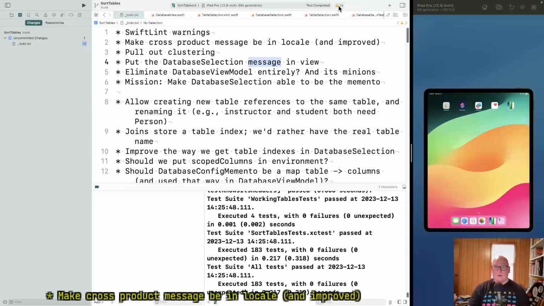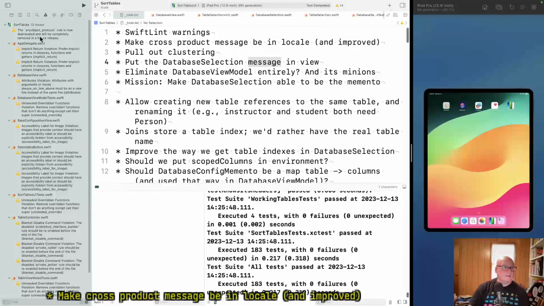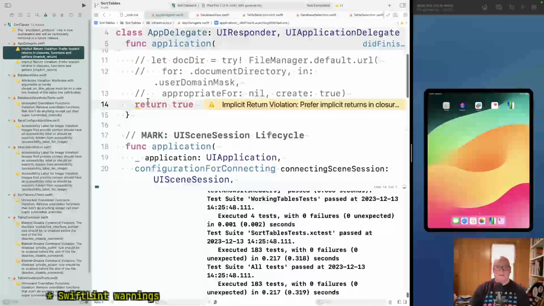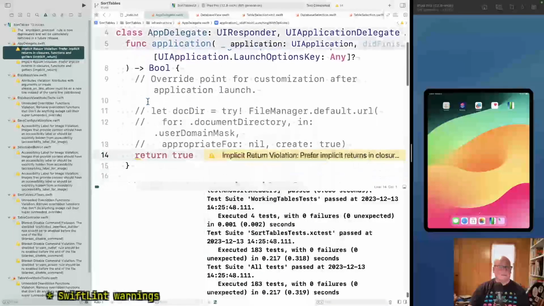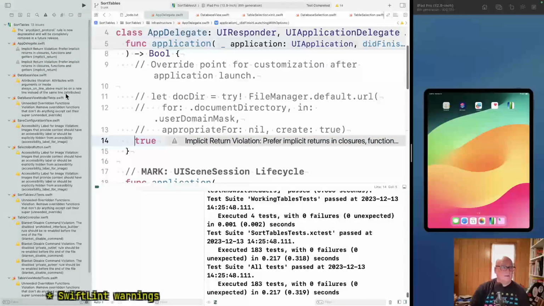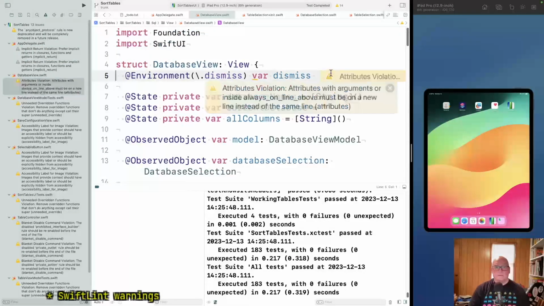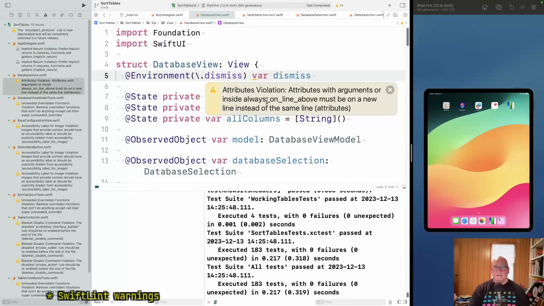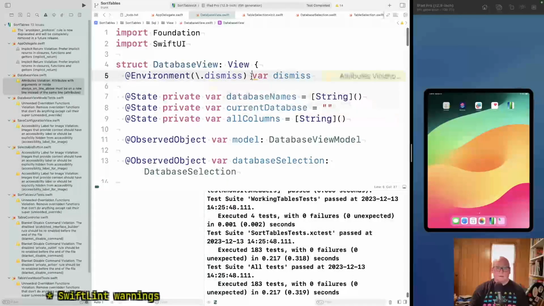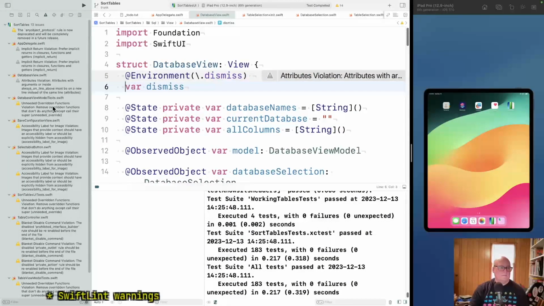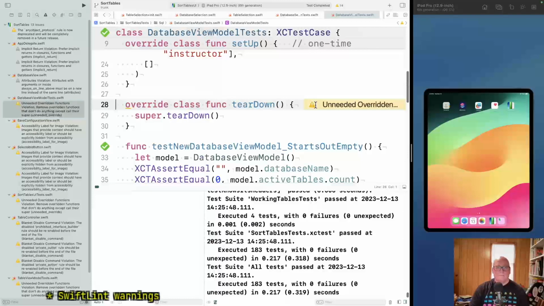All right, SwiftLint warnings. Any object protocol, we cannot do anything about that. Prefer implicit returns, well, sure. Attributes violation: attributes with arguments must be on the line above, not on the same line. Is that this? I kind of like the symmetry, but okay.